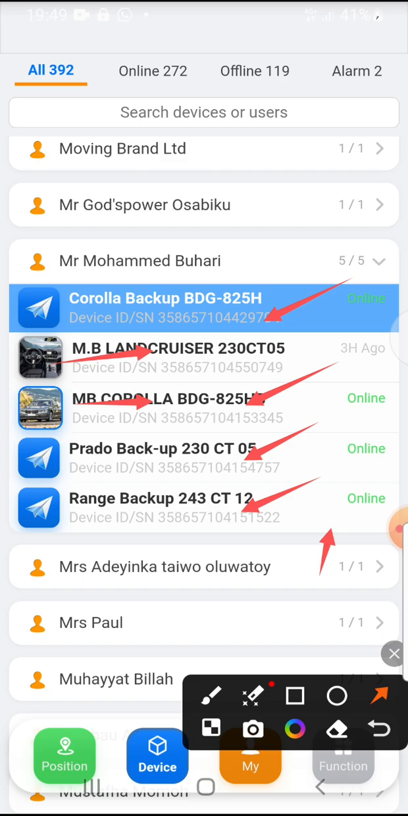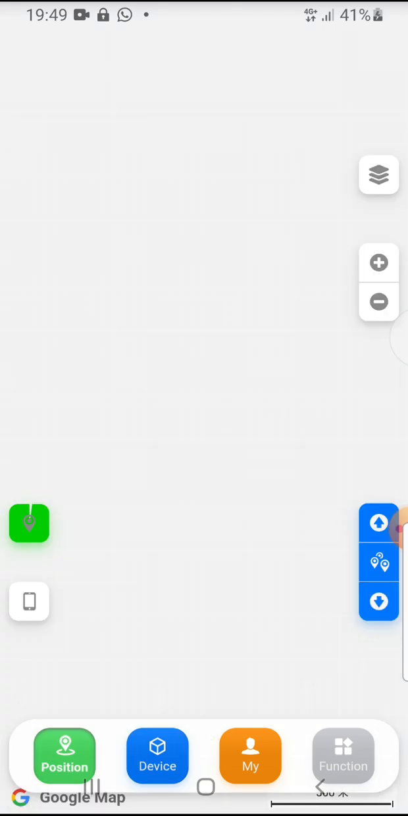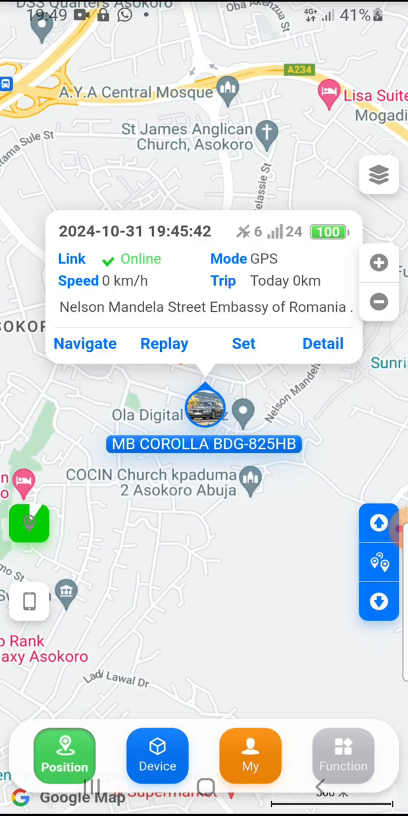I want to demonstrate how to make use of these devices one after the other. Let me use this Corolla as a case study. You can choose any of the devices, but there are some things you can perform on the main device that you cannot do on the backup. But the essence of the backup is that in case of network failure, you can easily fall back to the other one. On this Corolla, currently this is where we have the vehicle.